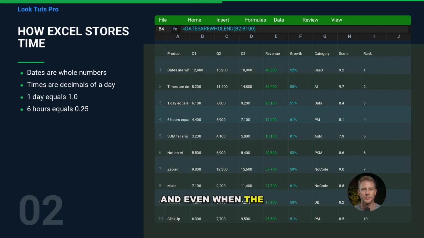And even when the values are correct, the cell format can make the result look wrong. A classic example is totaling 18 hours plus 10 hours. The math equals 28 hours, but a normal time format shows 4:00 because it wraps after 24. So when you see a weird total, don't start with formulas. Start by asking two questions. Are these values truly numbers? And is the result formatted to show the full duration you want?